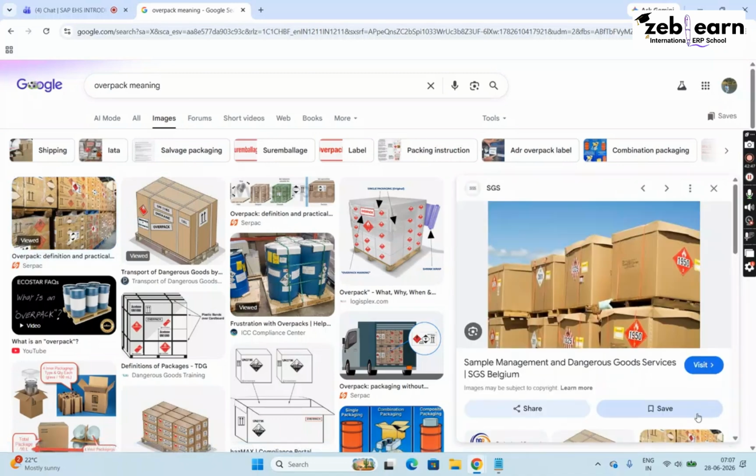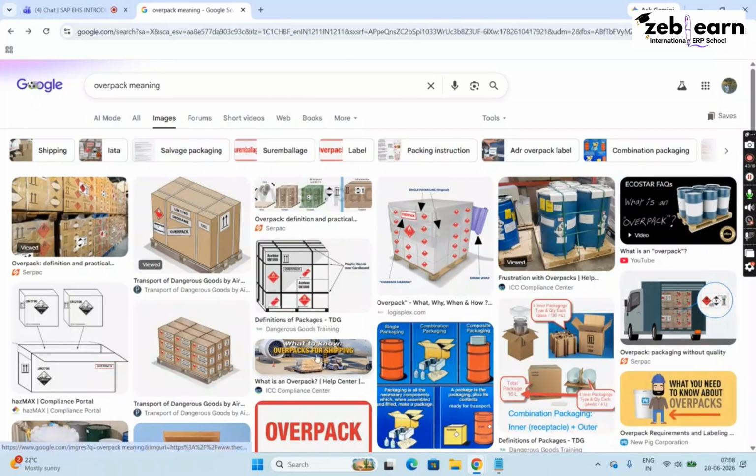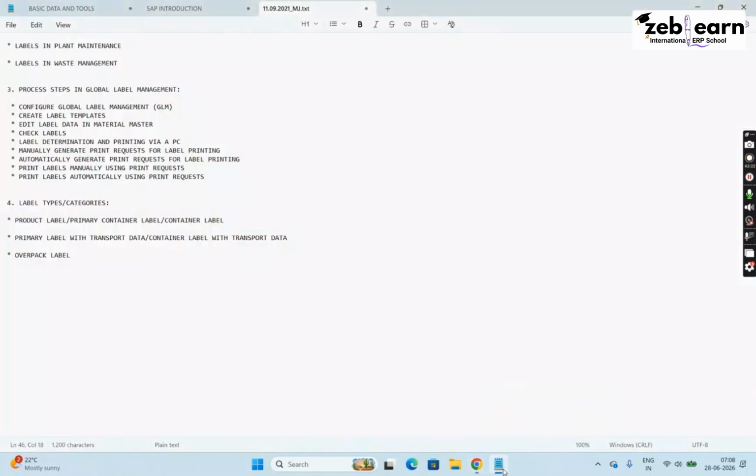See here also. These are some carton boxes. Again, they are displaying a label on top of that. So we call that an overpack label. Again, another example. See, this is also a cardboard box, and on top of that they are displaying the label. Again, this is an overpack label. It is nothing but an enclosure in which you are going to package your product and transport.